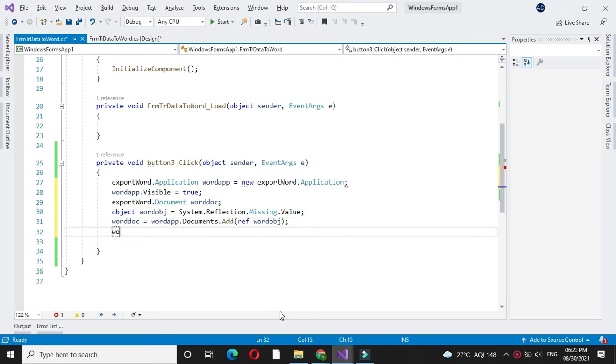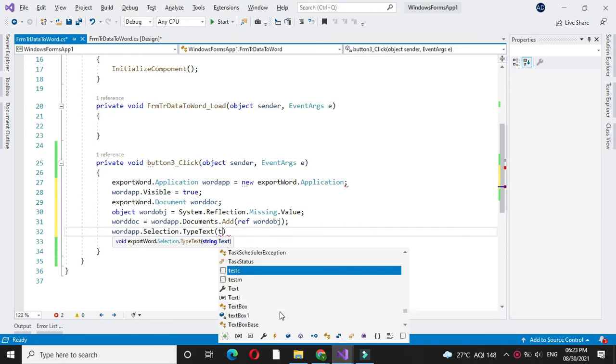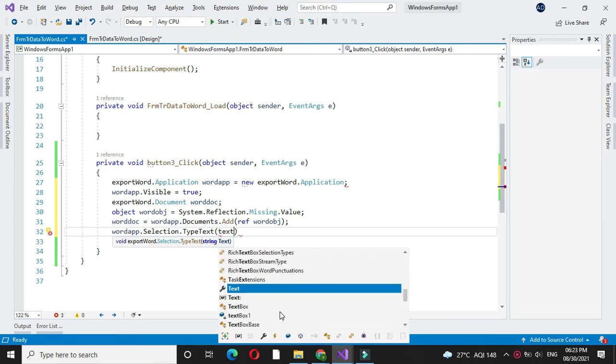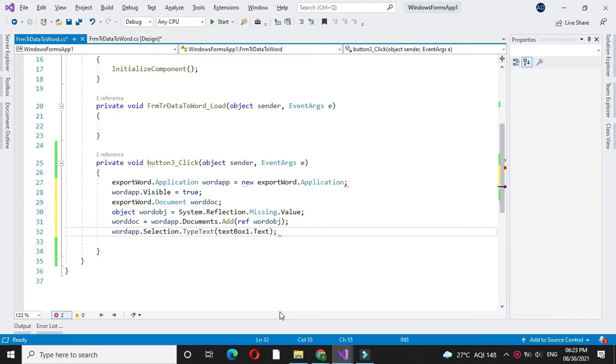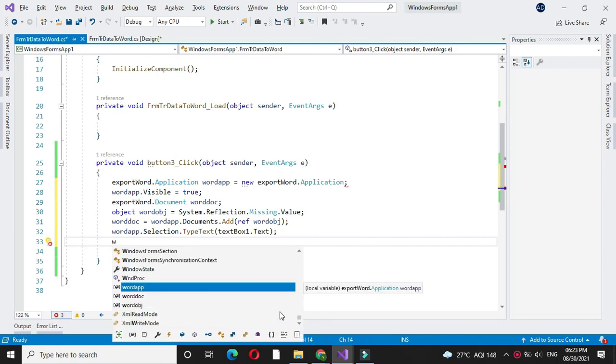After that Word app dot selection dot type text and text box name, that is which value you want to transfer. Text box 1 dot text, and after that we will set the Word app as null.